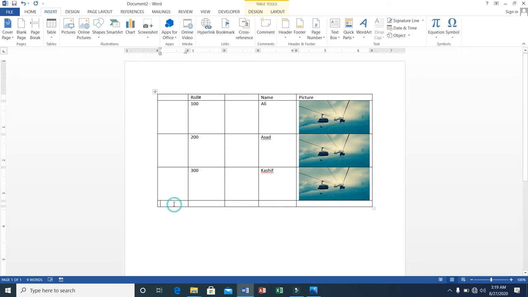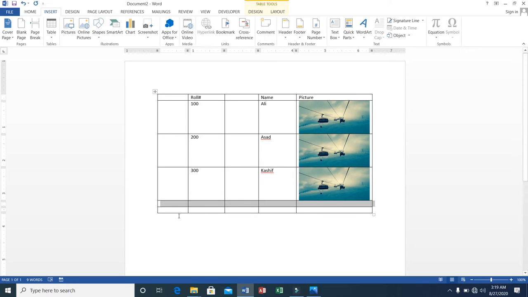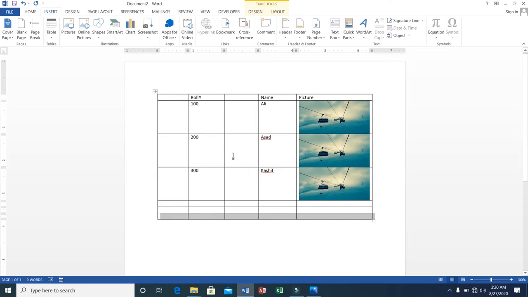If I want to add a row, then I should place the cursor here, and I should right click and insert row above, or insert row below. How to insert row below? Right click and insert and row below. Okay, this is how we insert the columns and rows. Or if I want to add a row, I go here and click in the cell, and I press tab. Okay, this is the shortcut key.